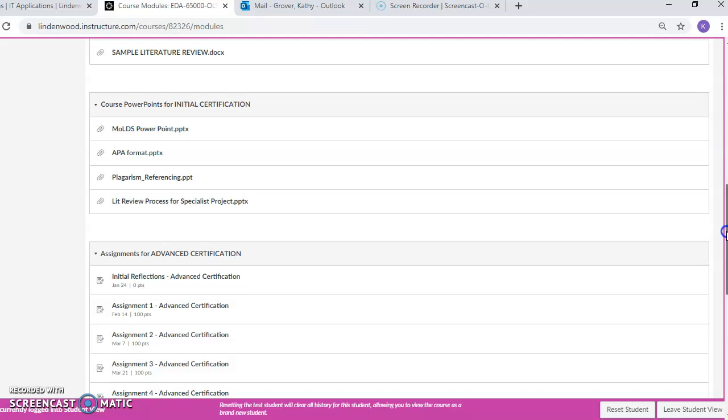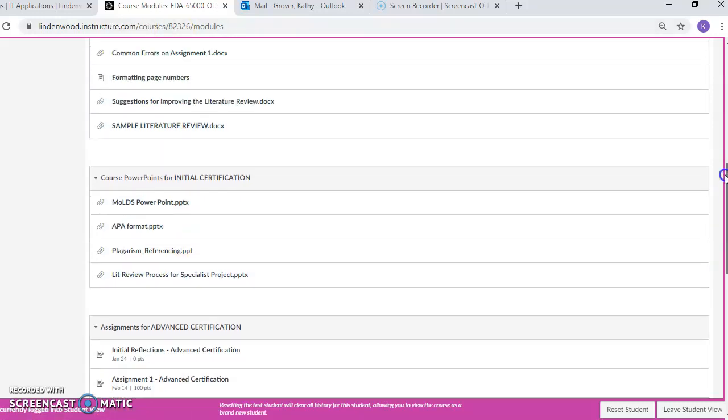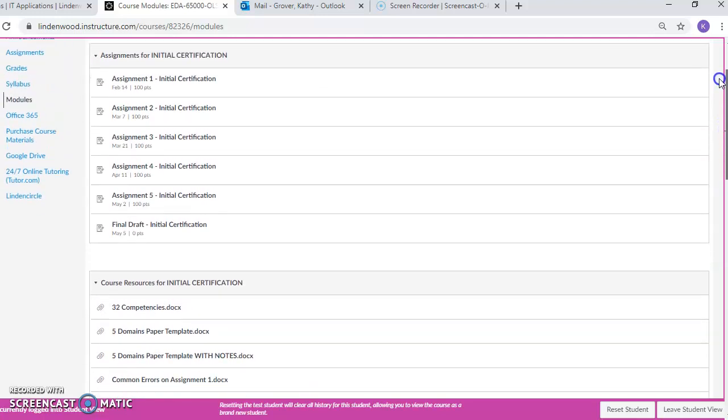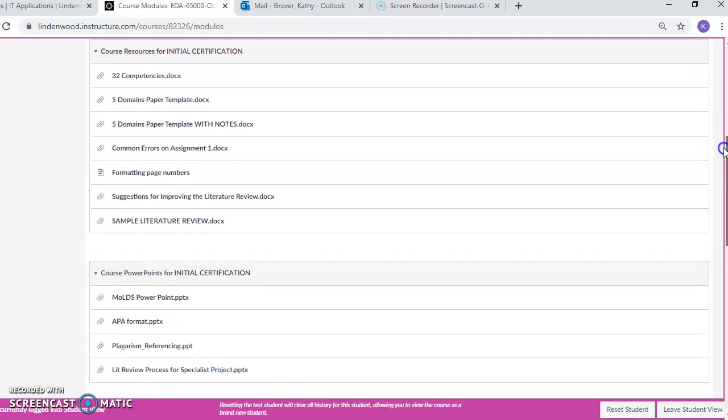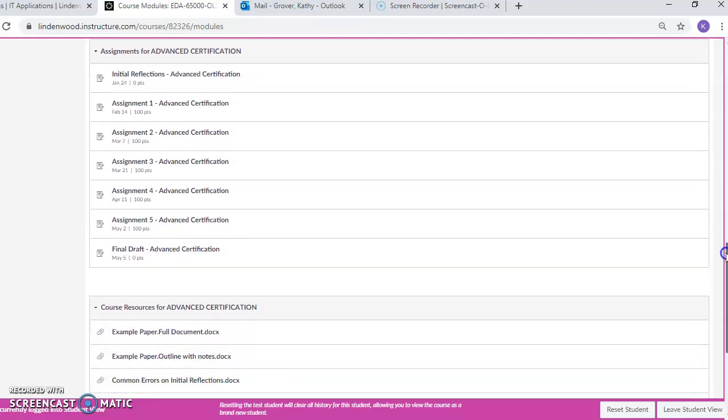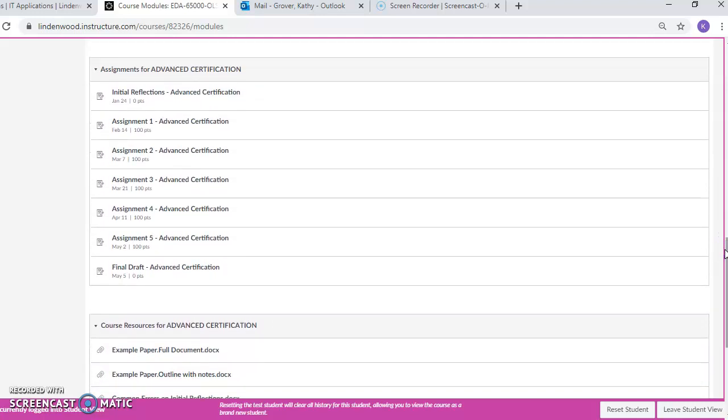So, if you are working on initial certification, this is what you need. These 3 sections that we looked at above: the assignments, the resources, and the PowerPoints. Then if you're working on advanced certification, you already have your initial certification and you're working on an advanced certification. Usually this would be a superintendent type certification that you're looking to obtain.